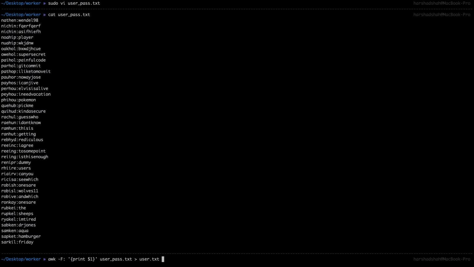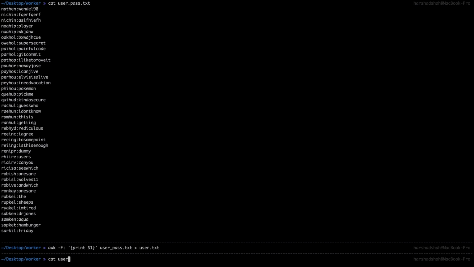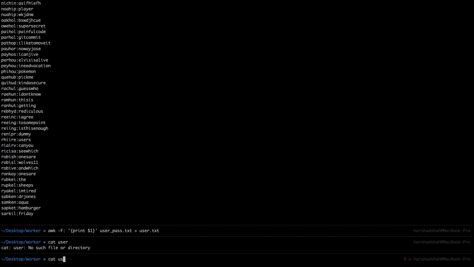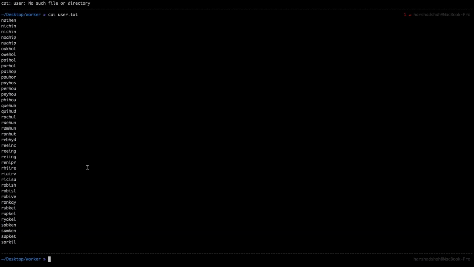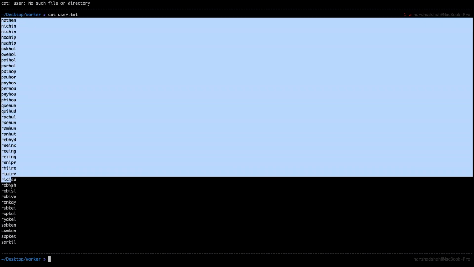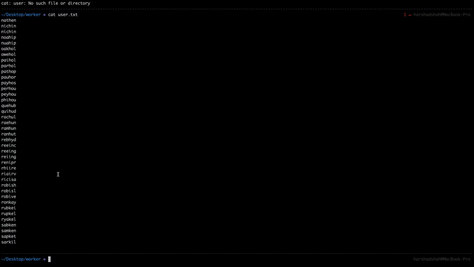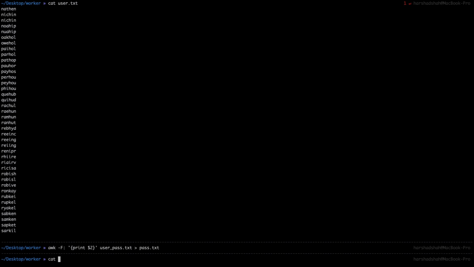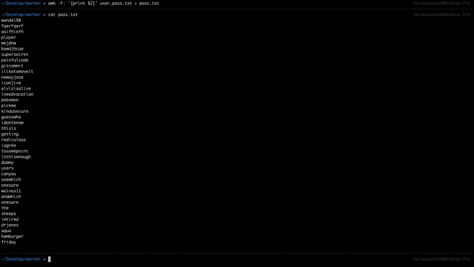This is the user. I'm not sure if this will work or not, but let me try. I think this command is perfect, and cat user.txt, and we can see, fantastic, we have successfully created the user list. Now the same way we can try for the password. This time I'll change this to pass.txt, and everything else remains the same. The second part we need to convert, and then it is done, cat. Now we have a username list and we have a password list, right?